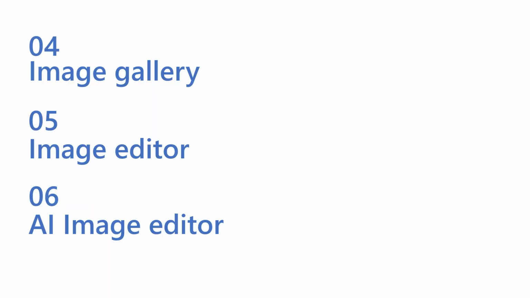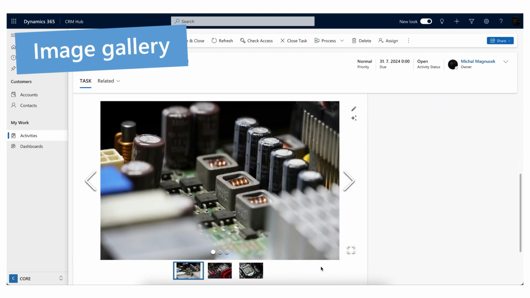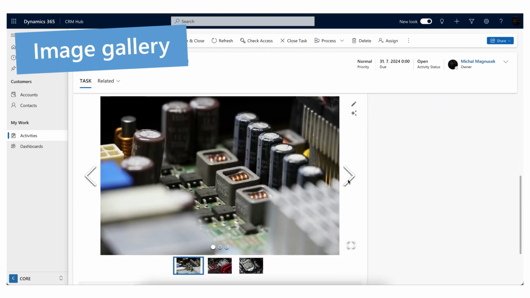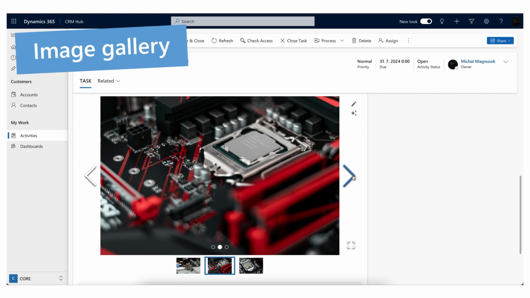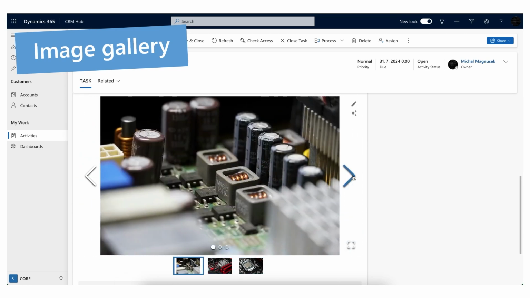Now I will speak about 3 components in once. They're all connected with displaying or editing images. First one is image gallery. It is a simple component that allows you to display visual or multimedia data directly on the form without need to switching to another screen and then coming back to the form. You can define how many images will be displayed, if there will be thumbnail, if there is a full screen mode enabled or disabled or so.